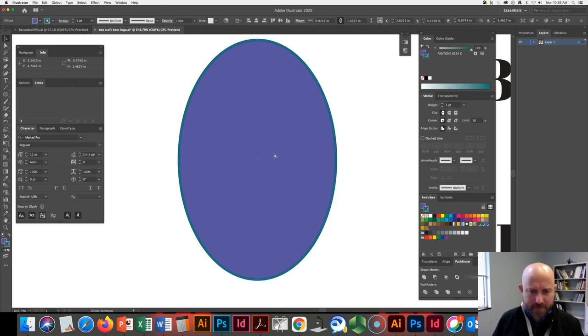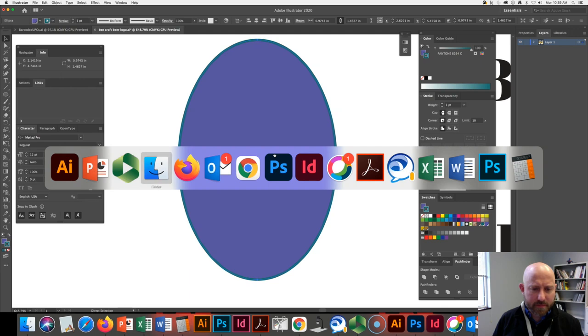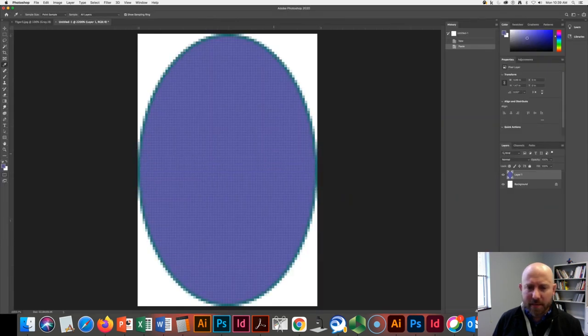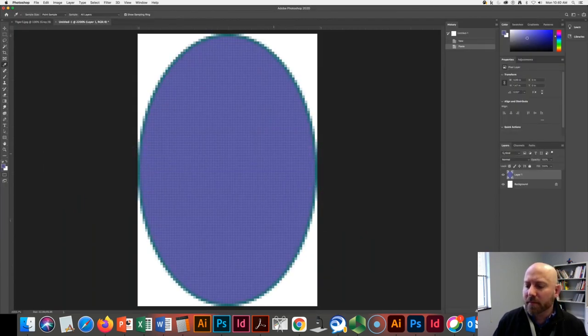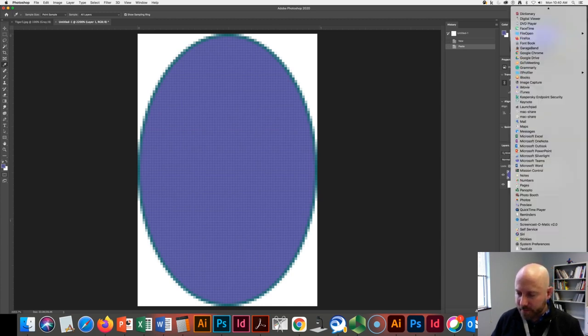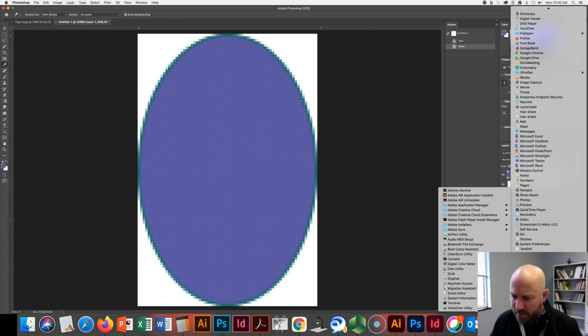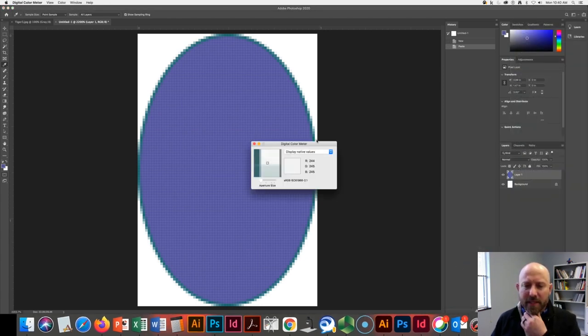So if I copy this and I go over to Photoshop, I've already got it pasted in here. Doesn't it look a little bit different? In my personal opinion, if I look at it here versus here, the color looks not drastically different, but a little bit different. For interesting sake, there's a utility on Macs called Digital Color Meter, and it's a way for you to just measure colors.